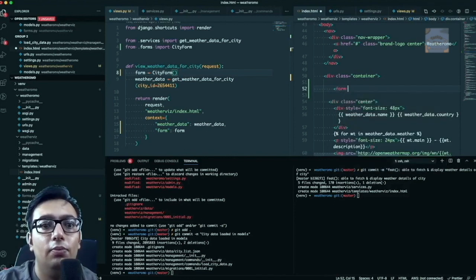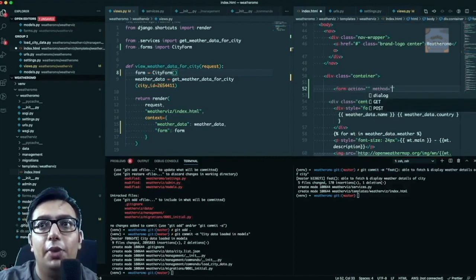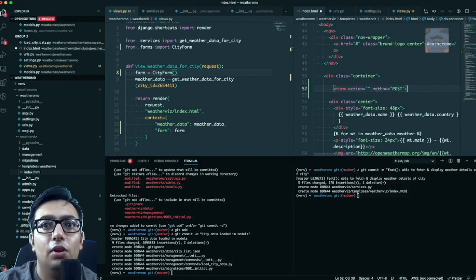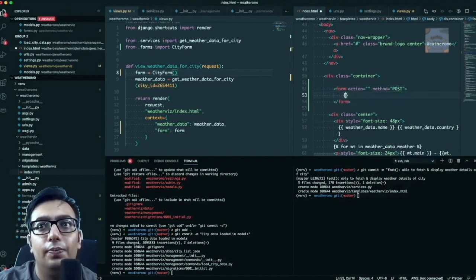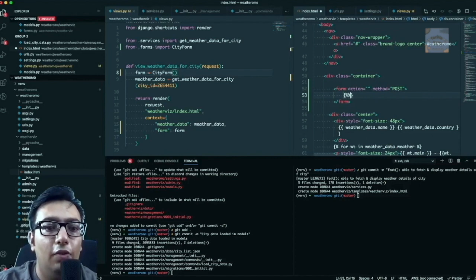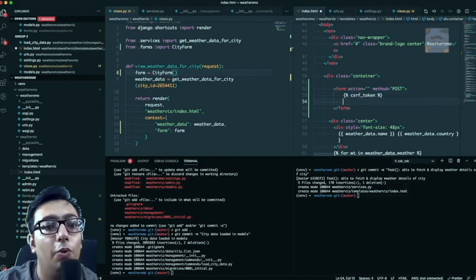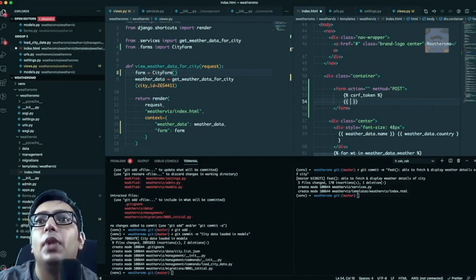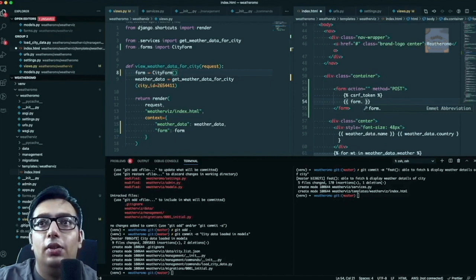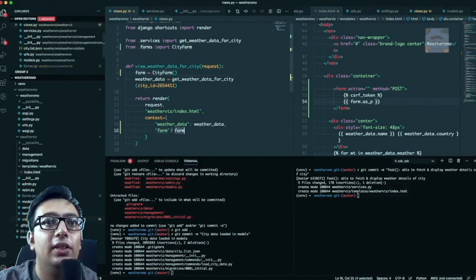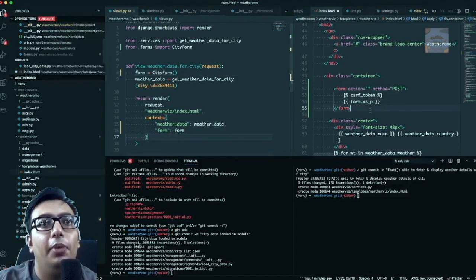So let's make a form, and it should have an action, right? And it should have a method which should be post, and since we are using Django forms, it will also have CSRF token. If you don't include this, your form won't work and you will keep on wondering why. So don't make this mistake. Alright, now let's render our form. Why I'm using form.as_p? Because this is the exact same thing that I'm passing to the template, right?